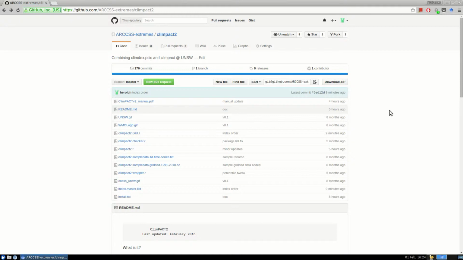The easiest way to get a copy of ClimPACT2 is to download it from the GitHub ClimPACT2 repository, which you can see right here, and I'll put this website address in the comments below this video. Once you're at this page, all you need to do is click the download zip button on the right hand side, and this will download a zip file to your computer. This is the page where you can always get the latest version of ClimPACT2.